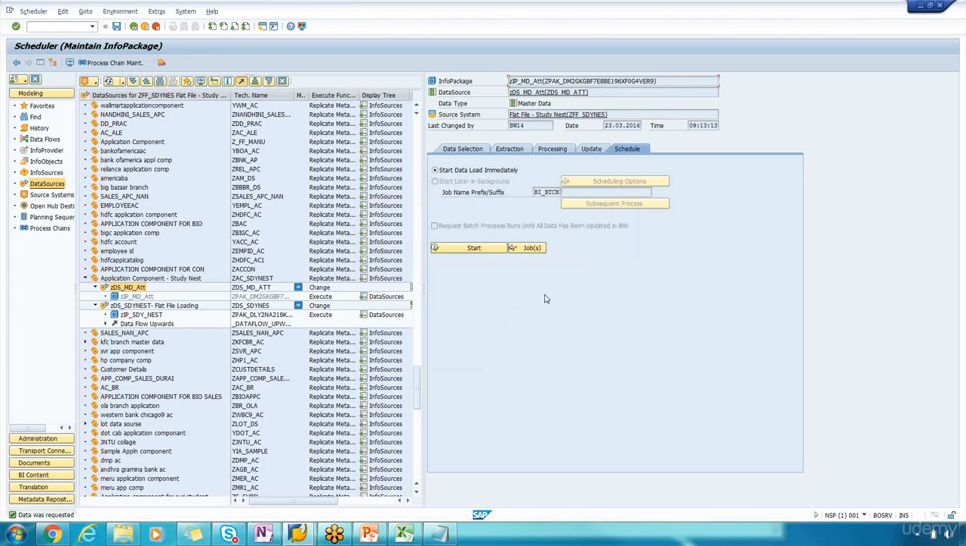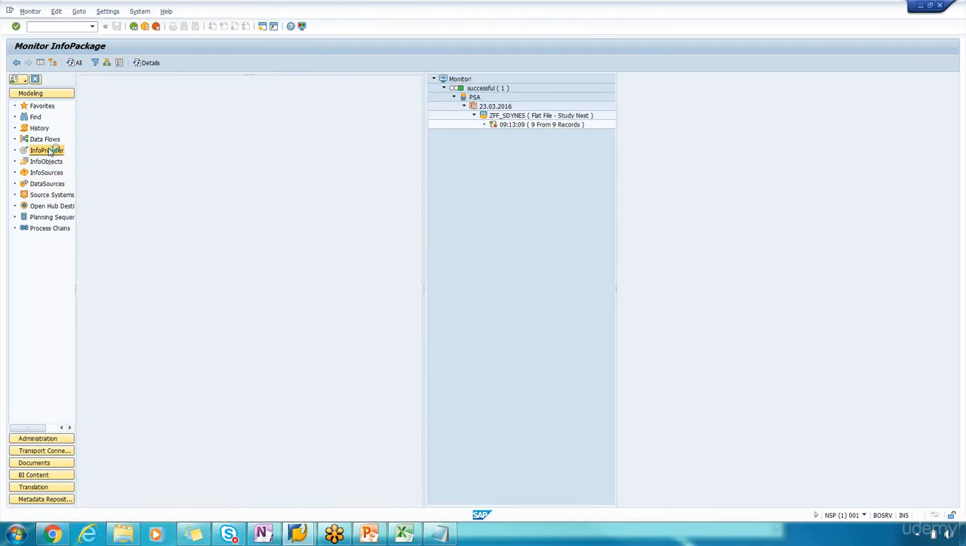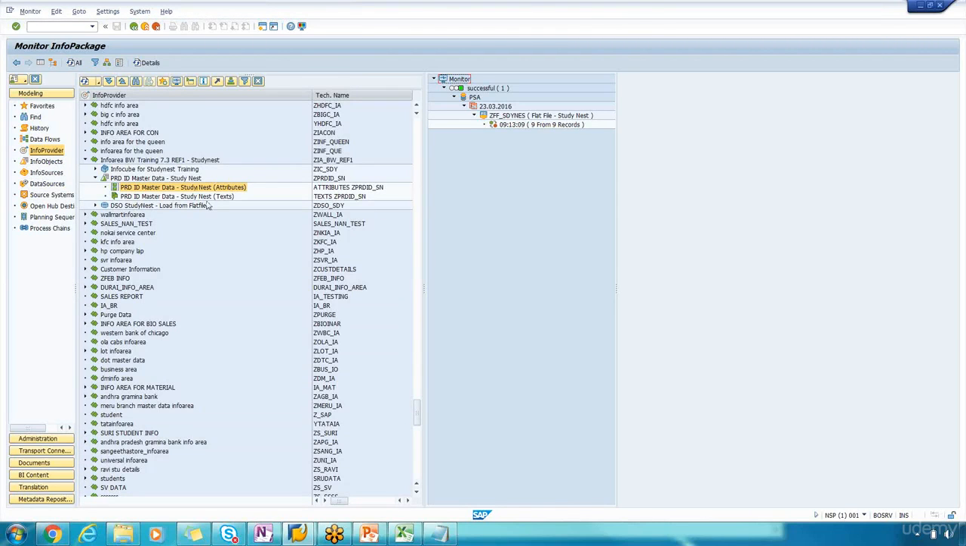It says data requested, right? How do you see the data which is loading? You can go to the monitor. The data is loaded, 9 records successfully loaded, right? I'm just refreshing. Let's go now to the info provider area and then attributes. First thing is the attribute.